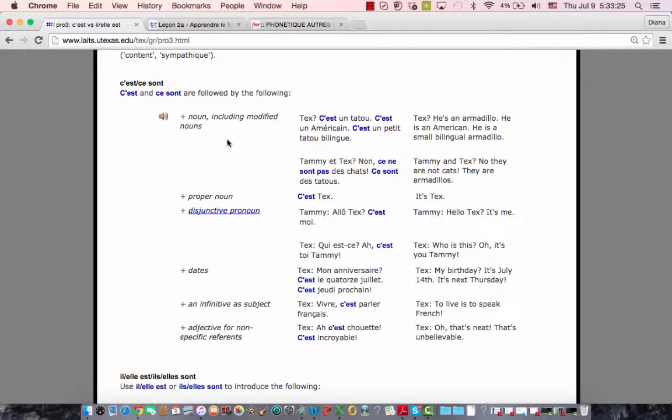And the negative, of course, ce ne sont pas, but I have not presented the negative yet, so I don't want to confuse you too much. After with a proper noun, c'est Tex, it's Tex, c'est Diana, c'est Bob, c'est Michel. With a disjunctive pronoun, or what we call in French a tonic pronoun, un pronom tonique. Allo Tex, c'est moi, it's me, okay? We're gonna make a note of this disjunctive pronoun.